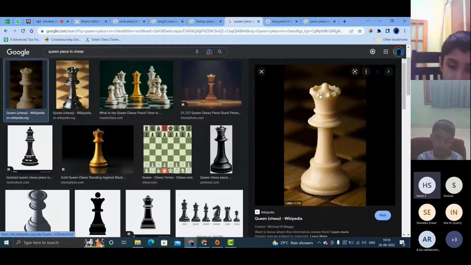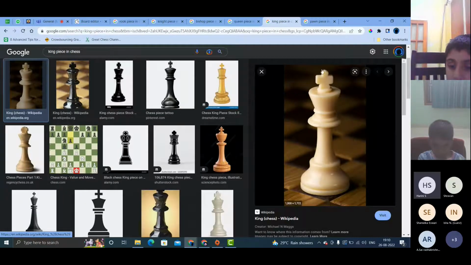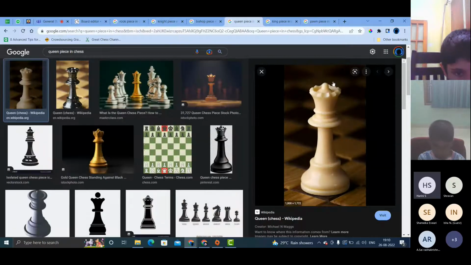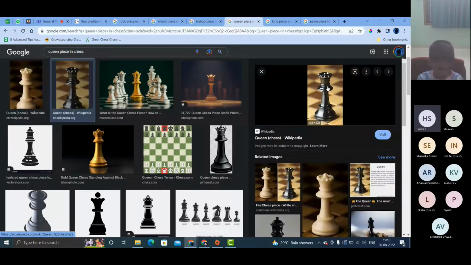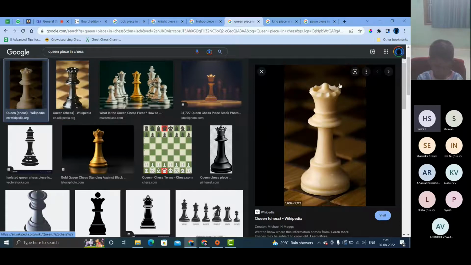Okay, so this is queen. This piece is queen. This is king. King will have the plus sign. Queen will be like this. It will have that flowery, petal kind of look. So this piece is called queen. So black queen will be somewhat like this. So this is white queen.